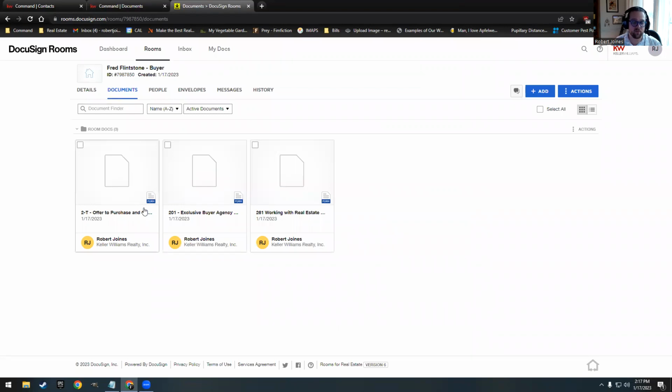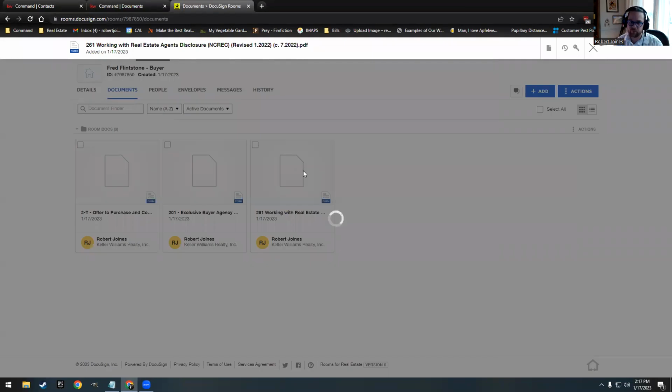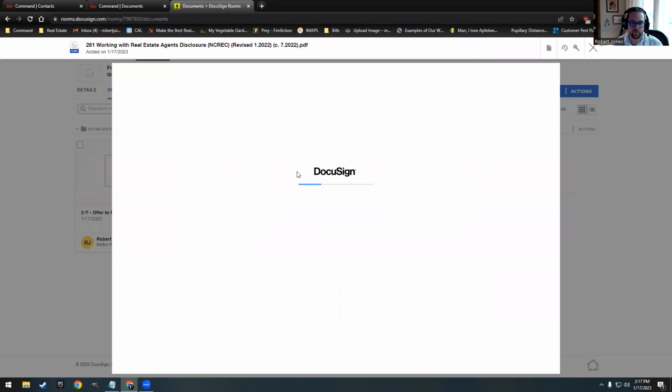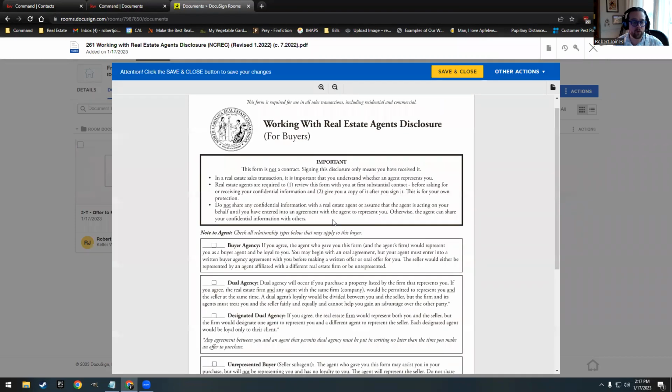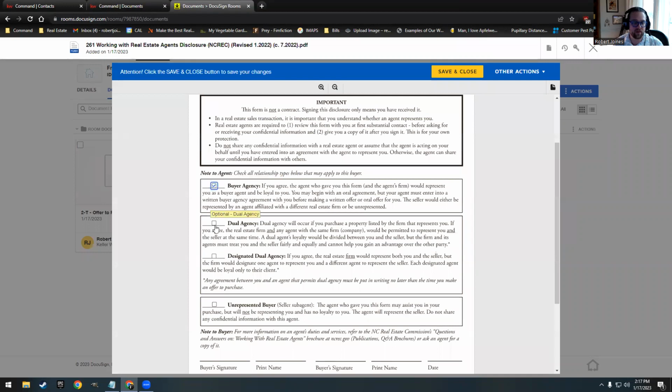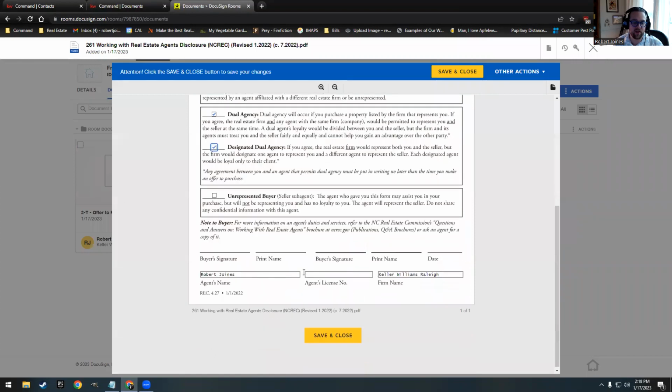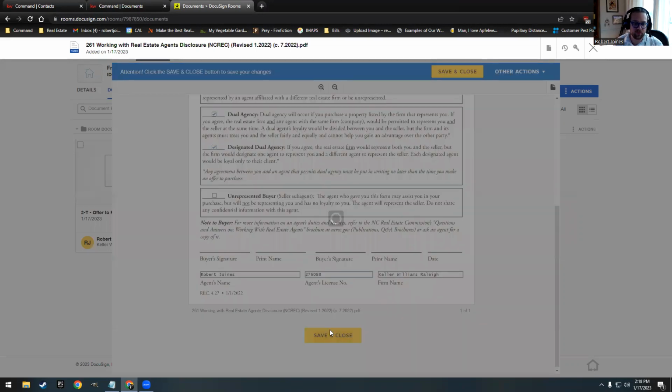Now we need to prep these forms to be signed. First, I'll start with the working with real estate agents. Now that it's pulled up this document, I'm going to go through and prepare this document. I will check the box next to buyer agency, next to dual agency, and next to designated dual agency, and then I'll verify that my information at the bottom is correct. I will add my license number and choose Save and Close.